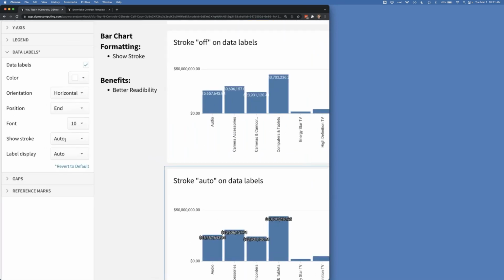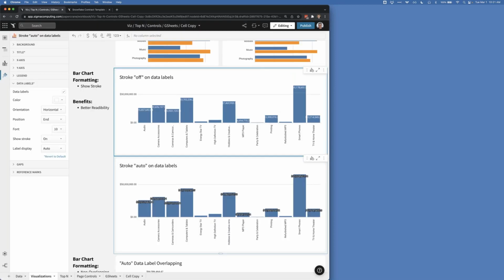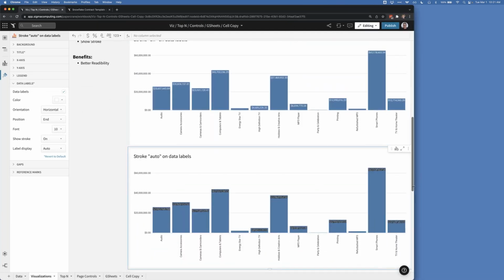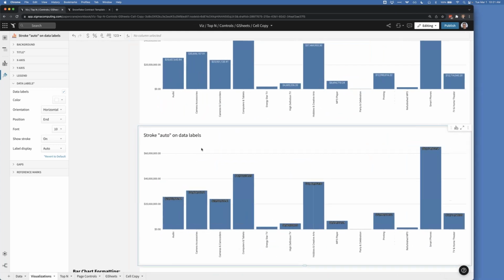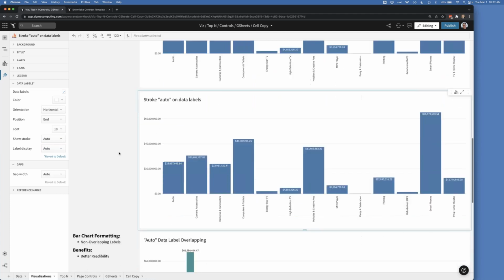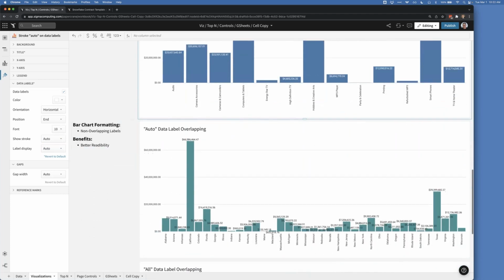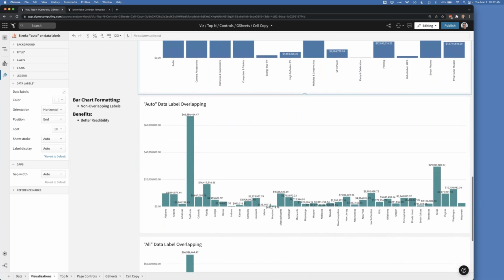So right now it's in auto, and if we put it to on, what this means is the strokes will always be showing. So if I make this really wide here, you'll see that the strokes are still showing. But then if I put this back to auto, you're going to see these labels here will go to white with no strokes. So those are the different ways you can control the strokes. So I think it's a nice little addition to make things more readable in the charts.